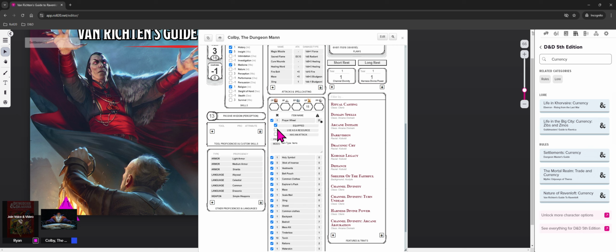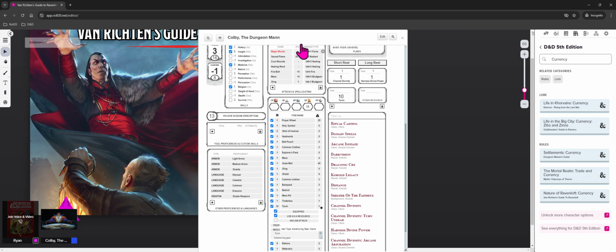Use as a resource is a great thing for tracking, especially items that you might be using more often. Let's say my torches. Yes, torches. Use as a resource. If you click this, up here under the resource area, you're going to see it put torch 10, okay? So that's a great way to keep track of your stuff.